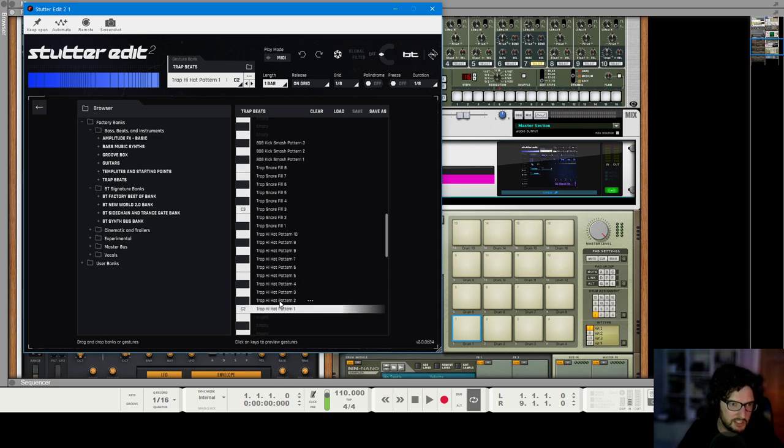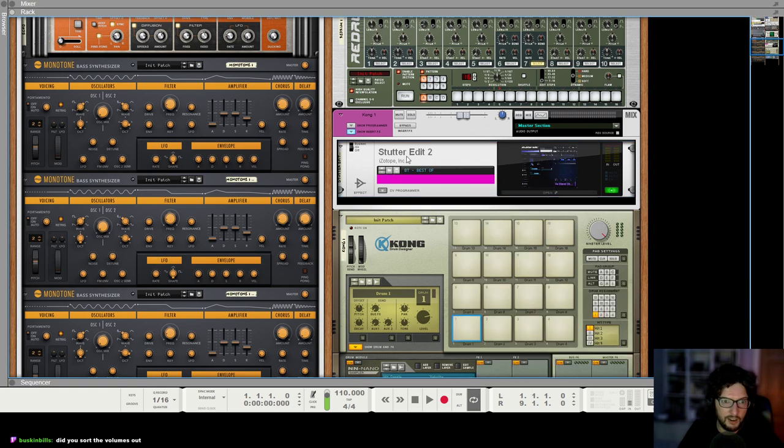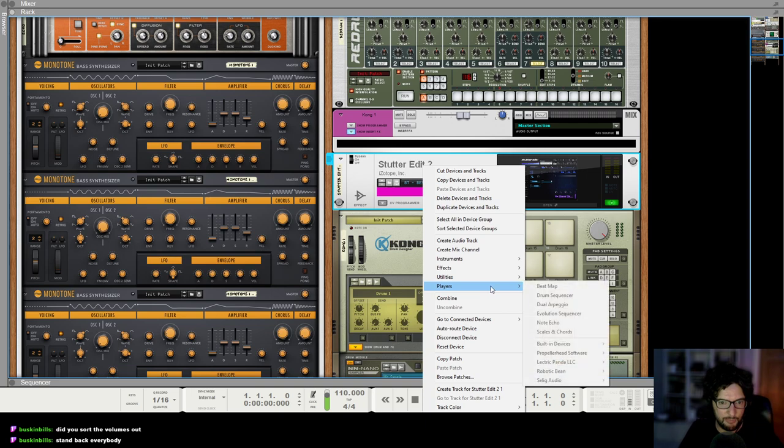So it goes from C2 to just over C3, so G-sharp 3. So I might just set it to C, set evolution to between G2 and... oh, that's a point. So I'm going to have to bring Stutter Edit out of the insert section there. Because it's an effect unit, you can't actually attach a player to it. So that's a bit annoying.